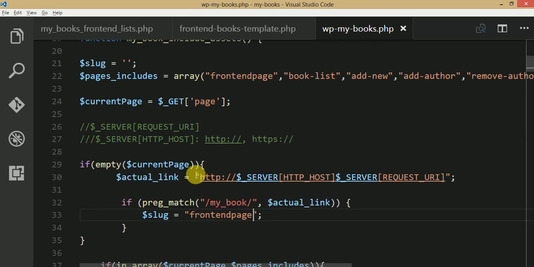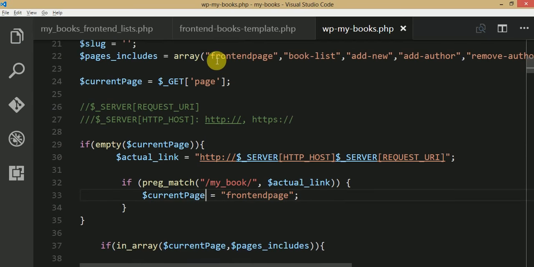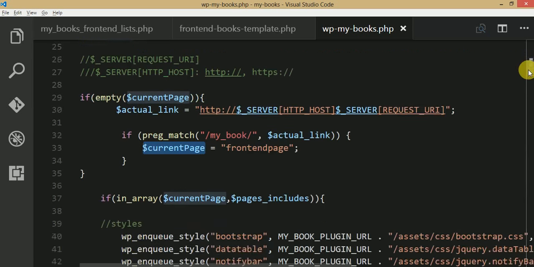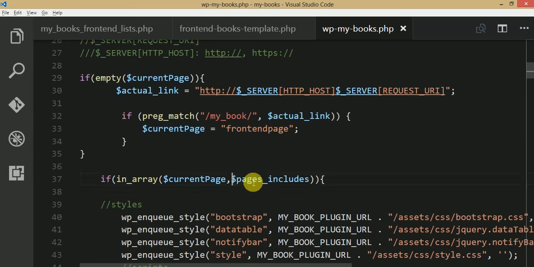Okay, we need to assign the current page value equal to, let's say, front end page. Now in this array we have defined our page value, and if it is empty, it means we are not getting any value from the administrator panel, so this is not the submenu, it is a template type. In that case we check our requested value, my book, in this actual link. If it is, then we give the current page the value front end page. So the current page value is now front end page, which is present in this page includes array.